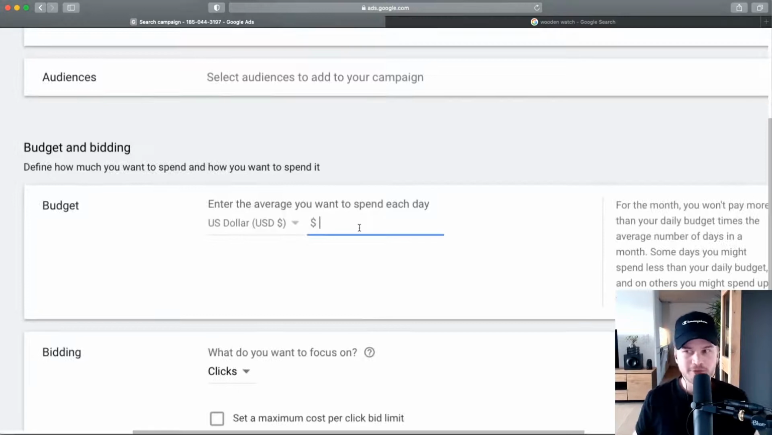Then we can also define our budget. So how much are we willing to spend? This is an upper limit. So let's say in the beginning we are not willing to spend more than maybe $10 per day on average. So I'm going to set my budget to $10 per day. Now this doesn't mean that Google will only spend $10 per day. Sometimes Google will spend more than $10. Sometimes Google will spend $15. But overall, Google will not spend more than $10 per day on average.